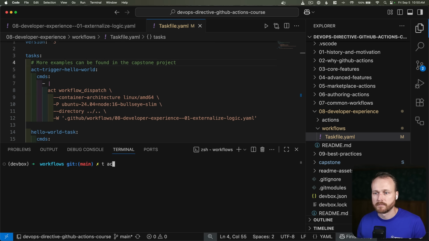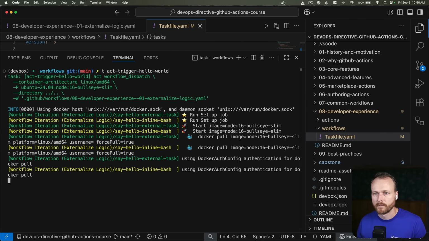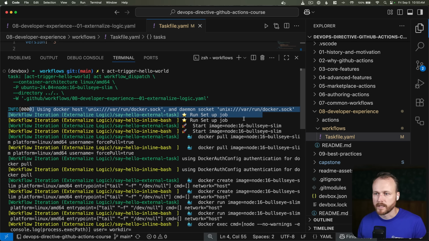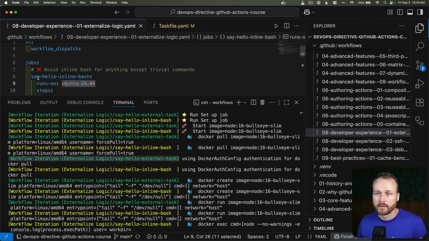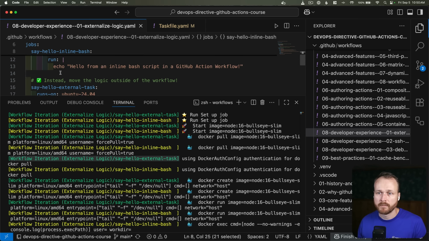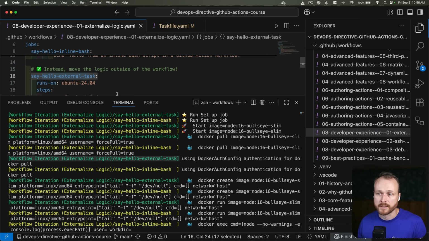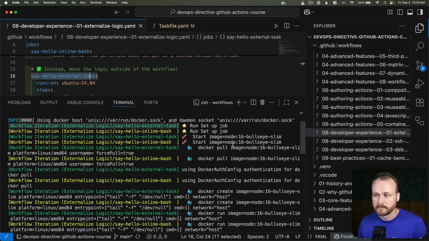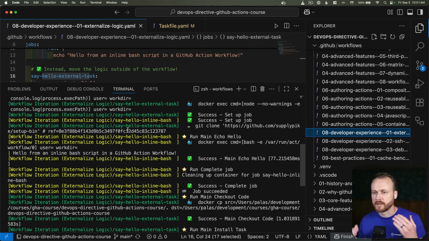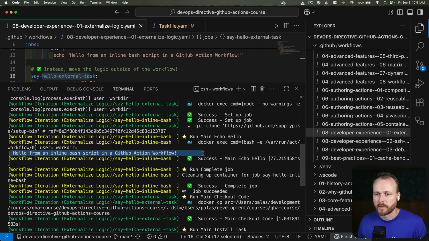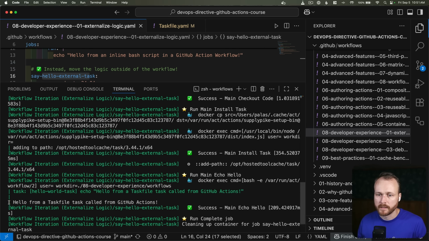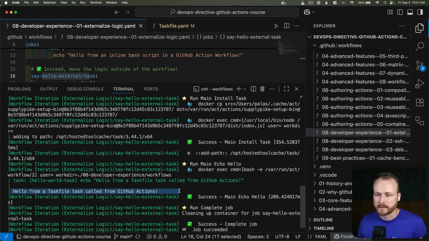Now running this, it identified my Docker runtime. You can see the two different jobs within my workflow are prefixed with their name and have different colors. This is executing both the say hello inline bash job as well as the say hello external task job. You see lots of setup. It does end up being a bit noisy with all of these logs interspliced. However, if we scroll down, we see the output expected from the inline bash script. And then similarly, we see the output expected from the task file task.